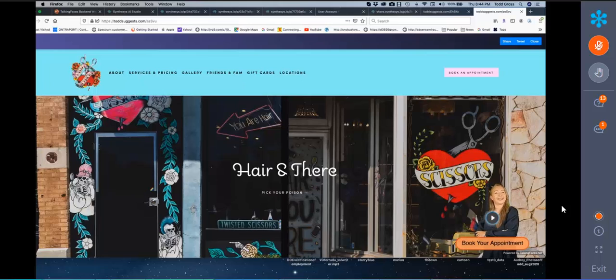Do you see her? Here at Twisted Scissors, we do everything we can to make you feel comfortable and excited when getting your hair cut. All first-time customers get 20% off any service.